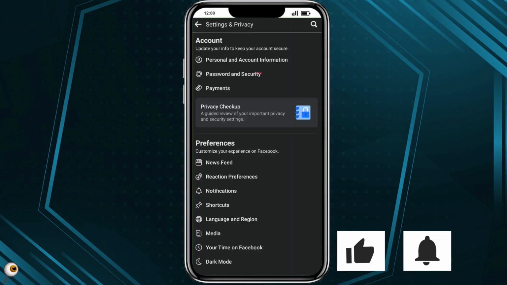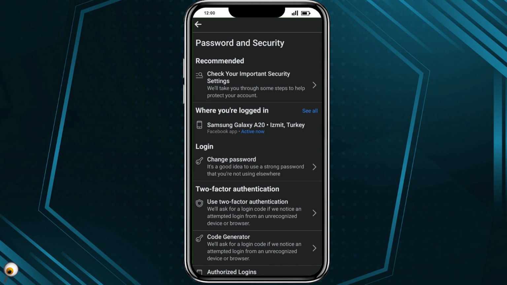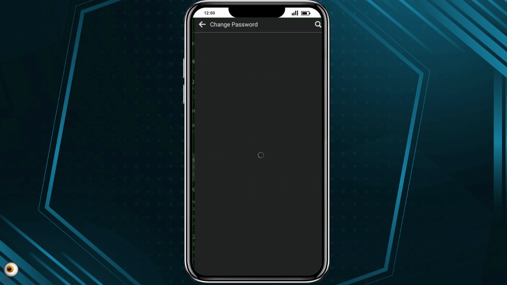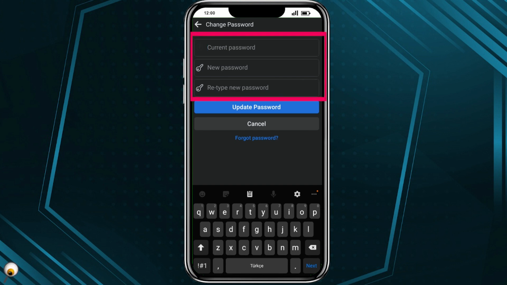Tap on the Password and Security option available under the Account section. Then tap on the Change Password option under the Login title. Here are the 3 options in front of you. To change your password, first of all, you need to write your current password.